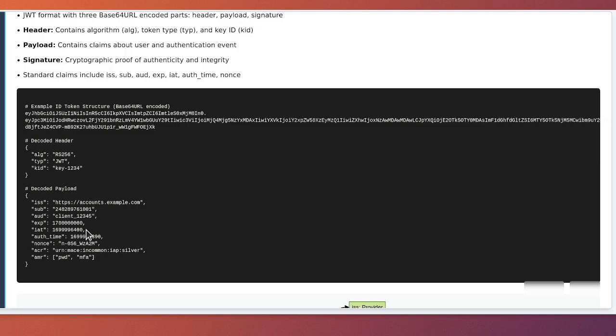The authentication time claim records when the user actually authenticated, which is crucial for applications that require recent authentication for sensitive operations. The nonce claim, when present, ties the token to the authentication request, preventing replay attacks.